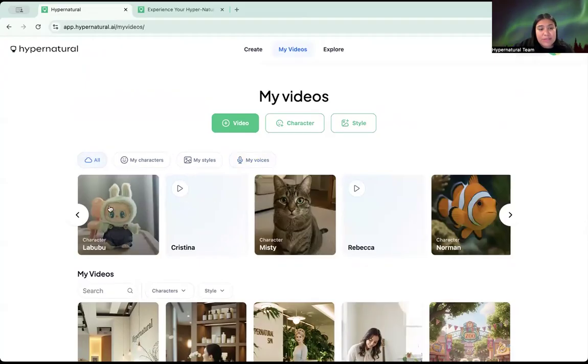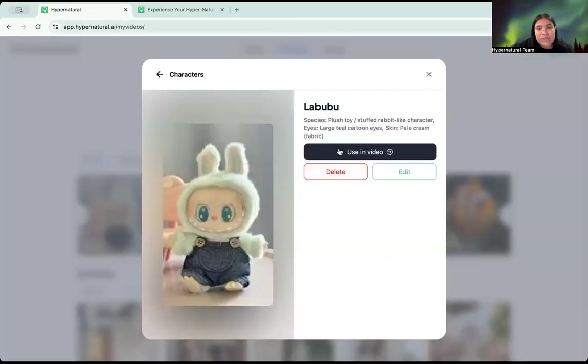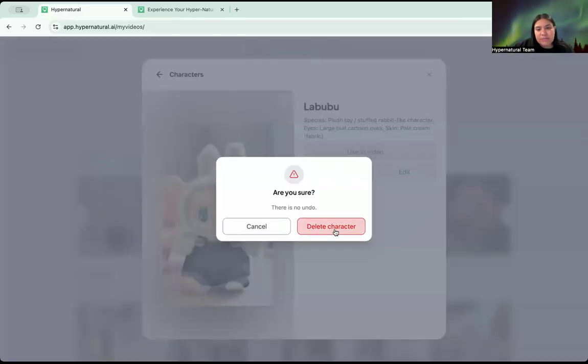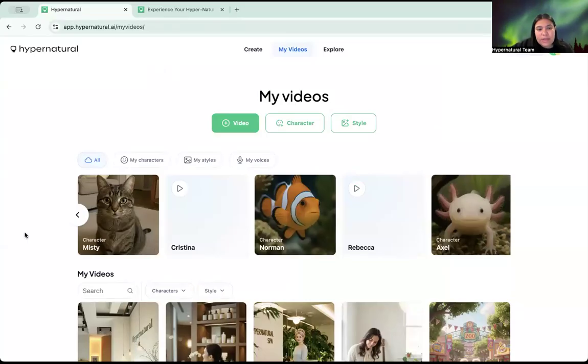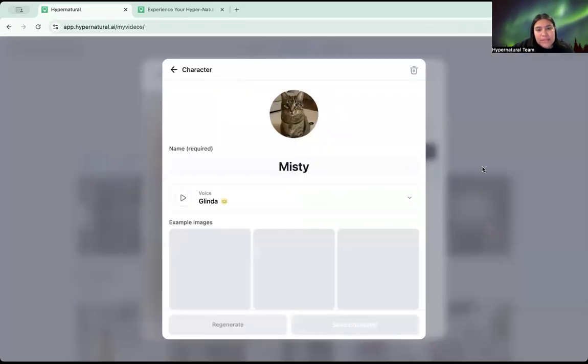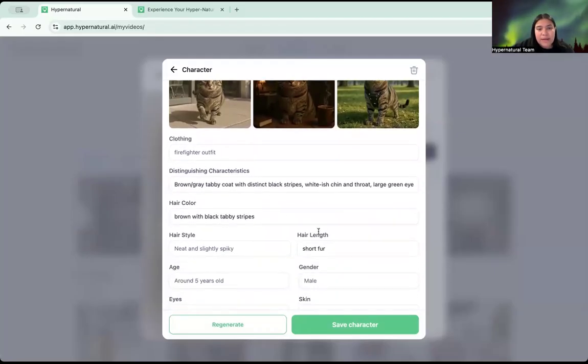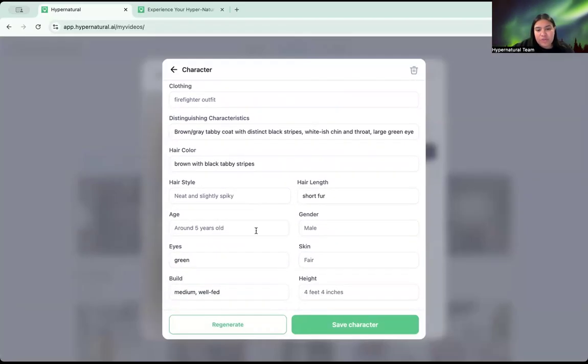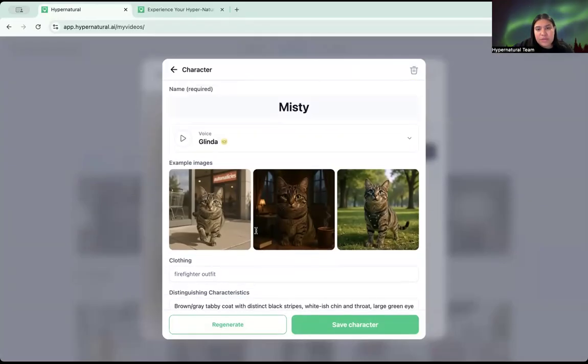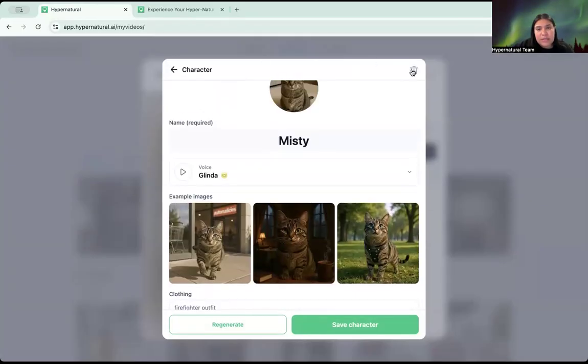And then let's say I want to delete a character, so I don't think I'm going to use Labubus in any more characters. I'm going to go here, click on that character, and delete this character. I can also make edits to a character. Here, I can edit my character's voice, and then edit the description of this character. Or again, I can delete the character here.